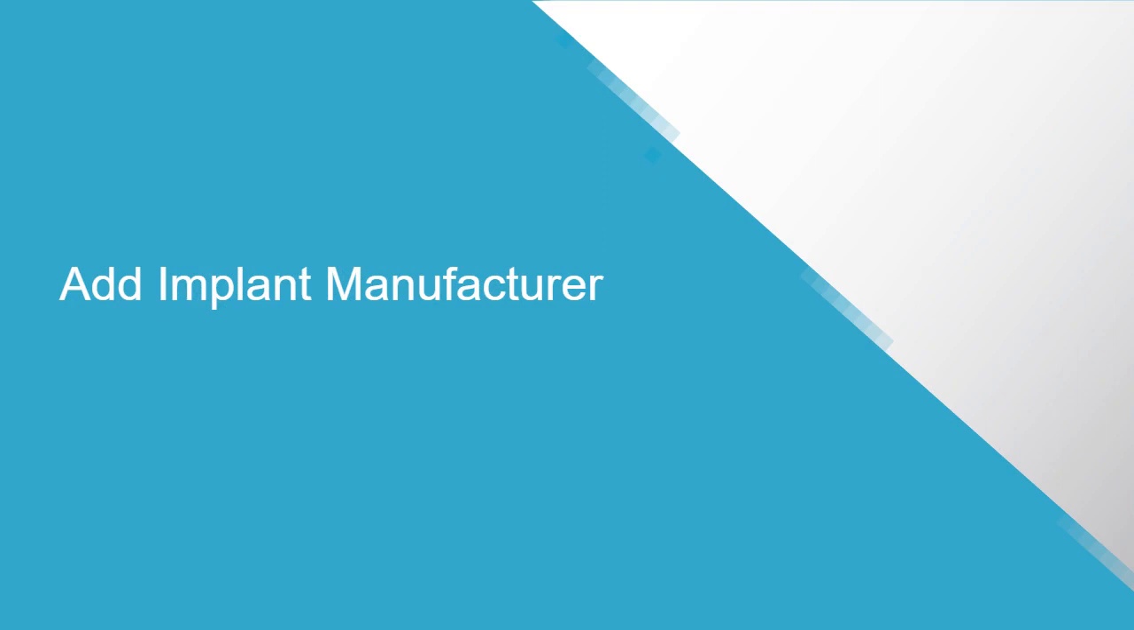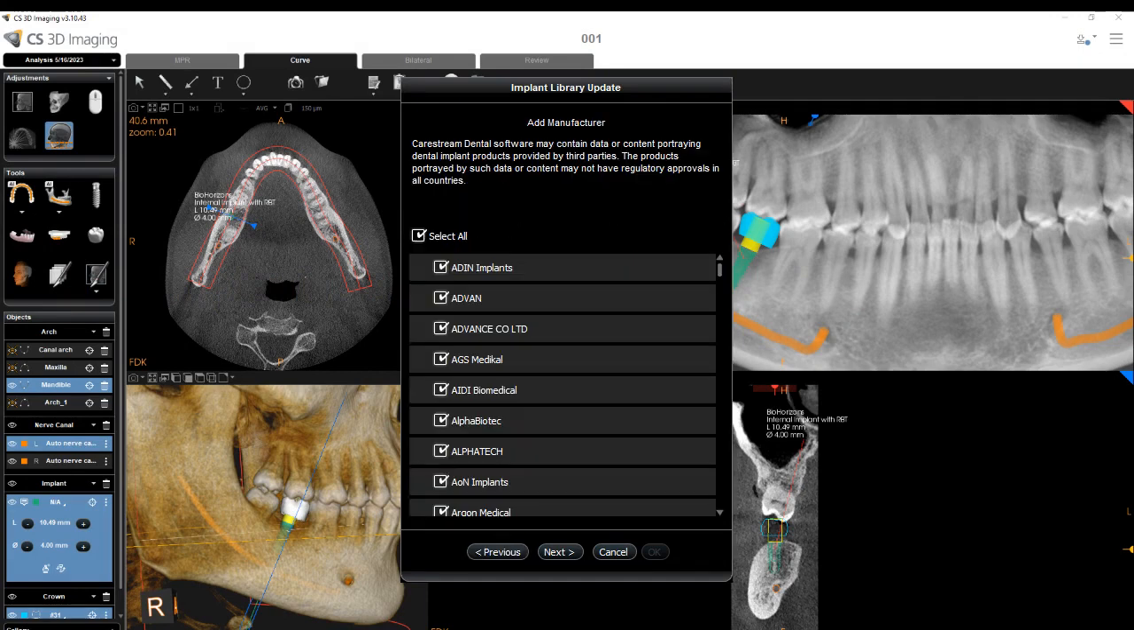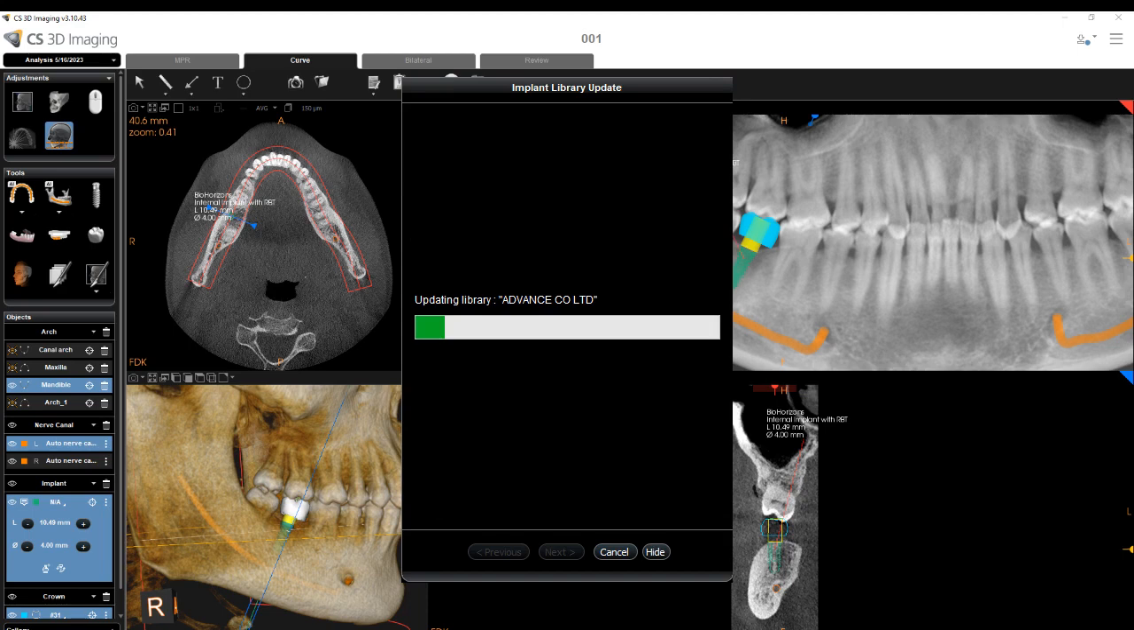Add implant manufacturer. Select Add Implant Manufacturer and click Next. A list of available implant libraries not currently installed on your computer is displayed. All manufacturers are selected by default. Deselect the manufacturers you do not want to download and click Next. Click Hide if you want to perform the implant update in the background while you carry on working. Click OK to finish, or Previous to return to the Options menu.